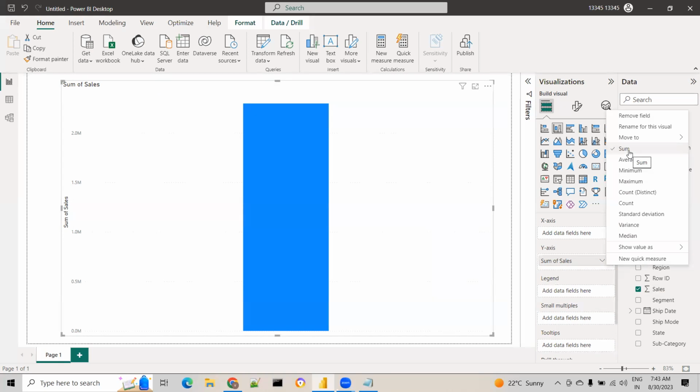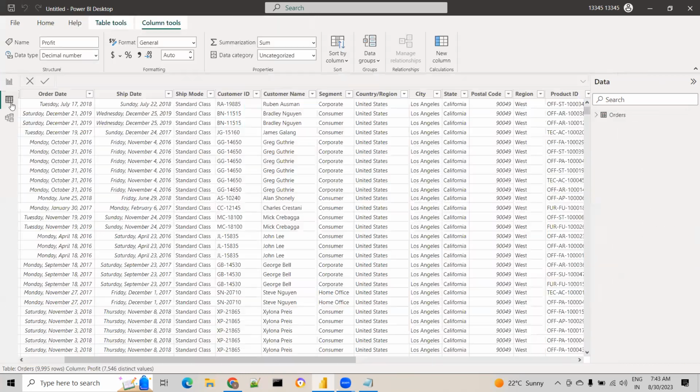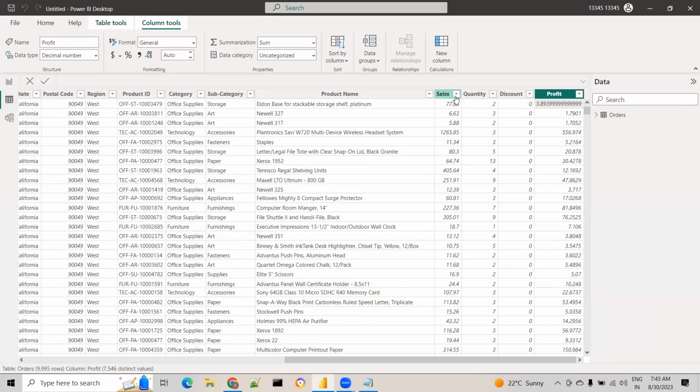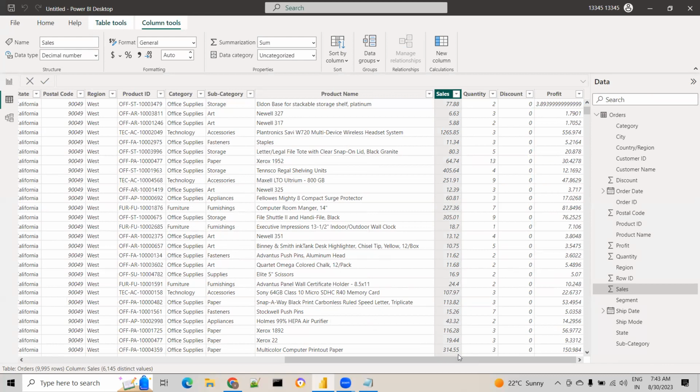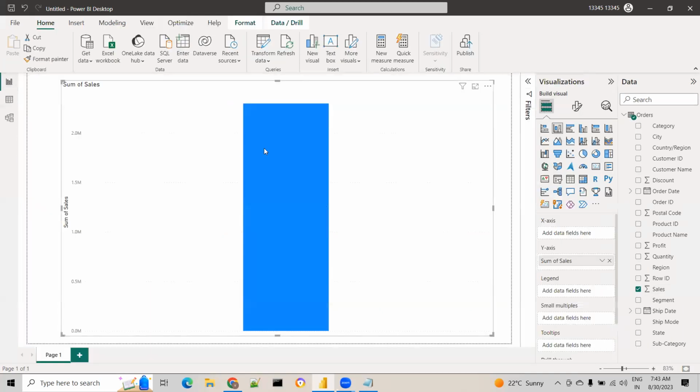By default, your Power BI will show the sum of the sales, meaning it will add all the sales values in your table. For example, you have a lot of sales values here, for each and every product. It will take the sum of this entire column up to the end. So all the different sales values add up to 2297,200.86. Don't worry about the value, we can see that later.